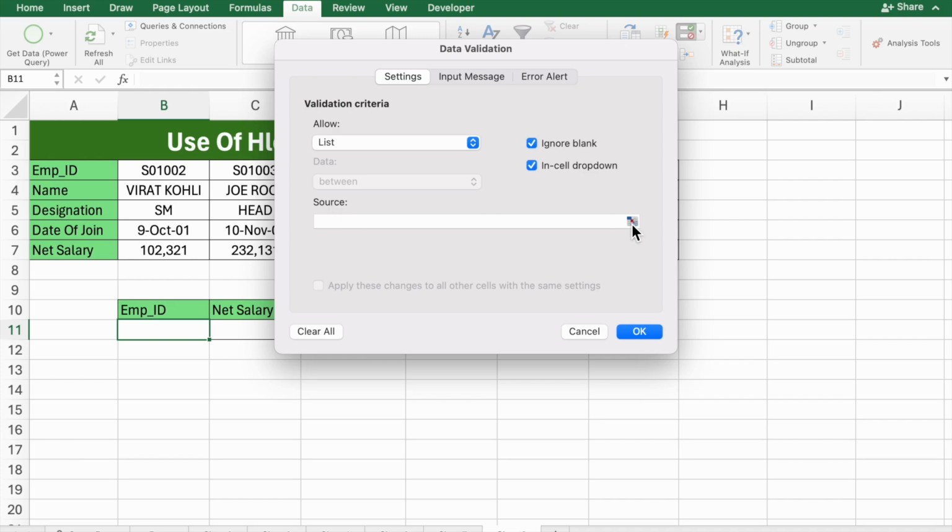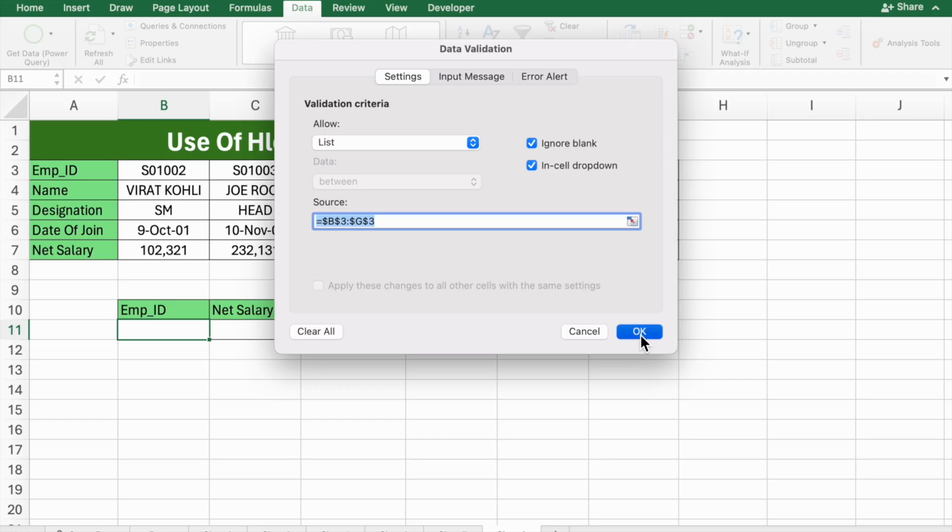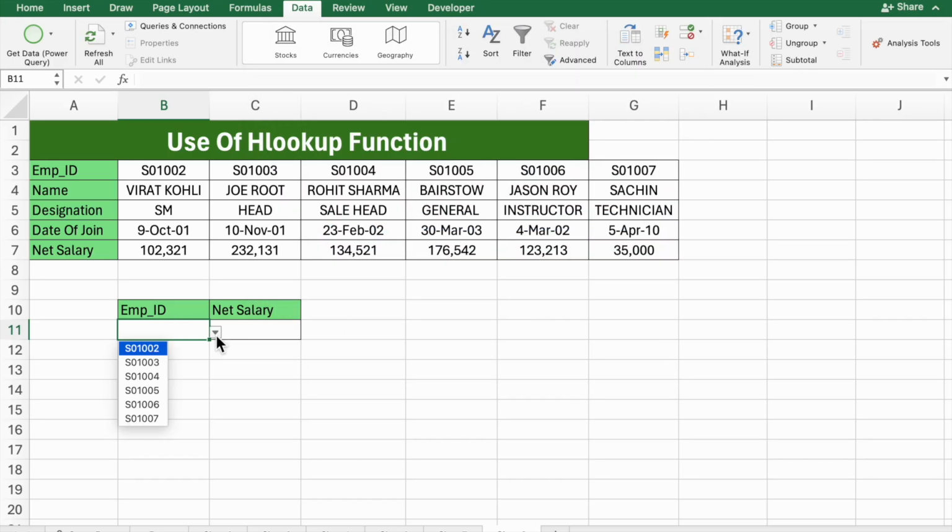Okay, now click on it, and now you have to choose this employee ID, whole cell 1 2 3 4 5 6, then click on OK. Now again click on OK. Now you will see drop down list has been created. You can choose any one of the employee ID. Okay, then here you will see net salary.